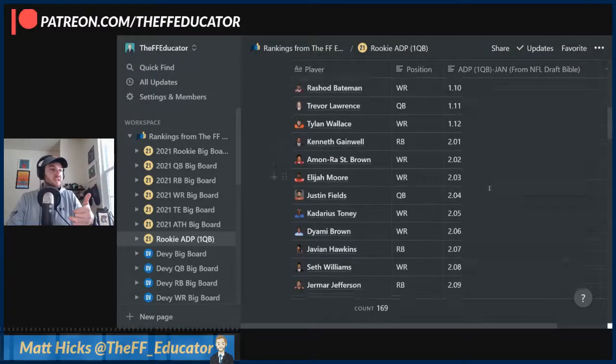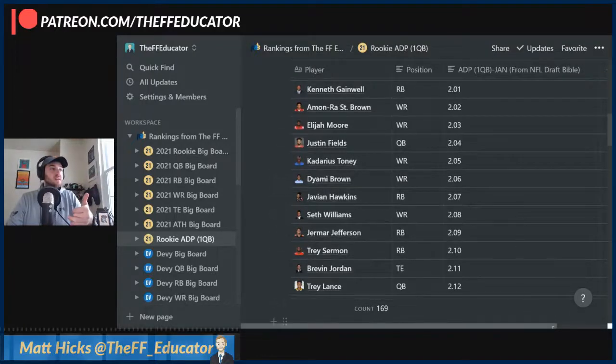So let's go ahead and jump into the second round here of ADP. It starts with Kenneth Gainwell, 201. Amon-Ra St. Brown, 202. Elijah Moore, 203. Justin Fields, 204, second quarterback off the board. Kadarius Toney, 205. Dyami Brown, 206. Javian Hawkins, 207. Seth Williams, 208. Ja'Marcus Jefferson, 209. Trey Sermon, 210. Brevin Jordan, 211. And Trey Lance, 212. So that's the entire second round.